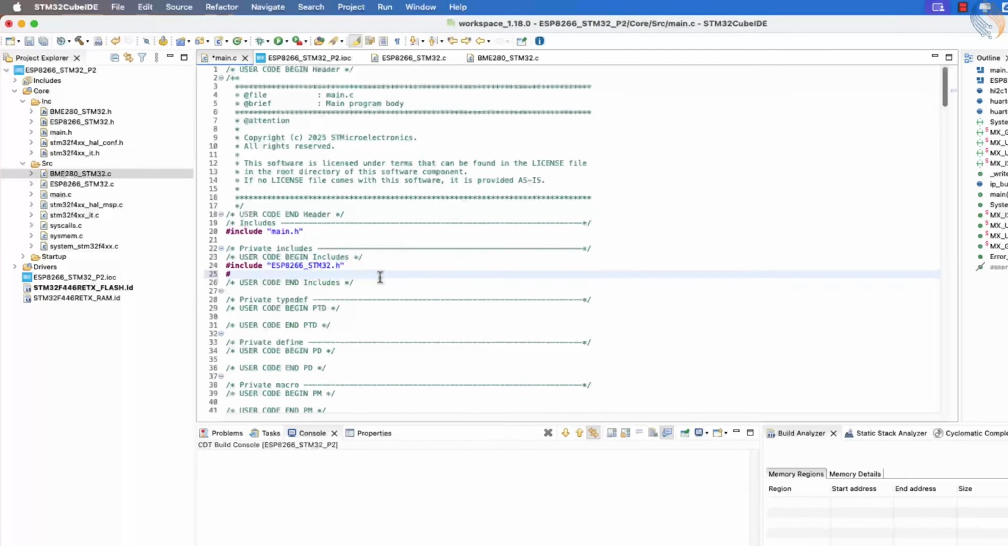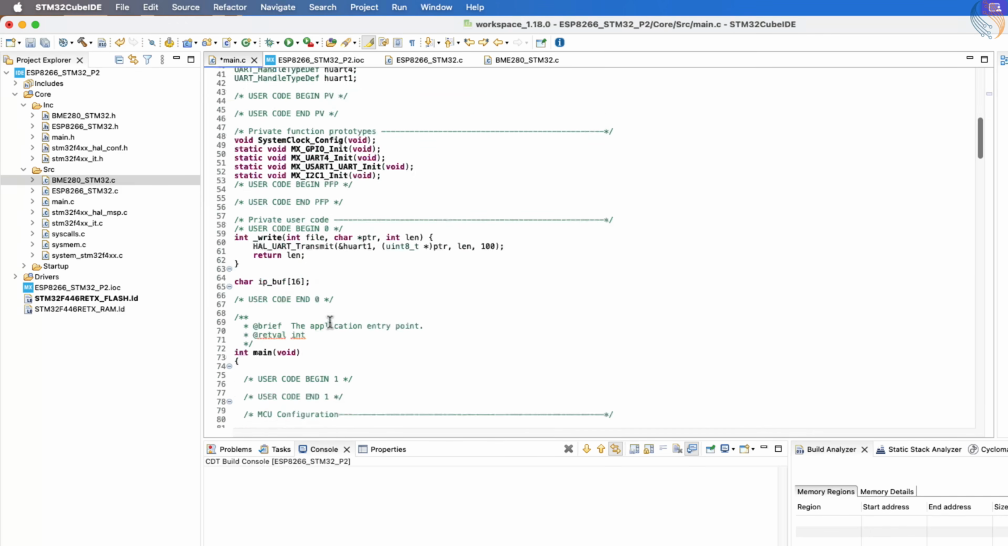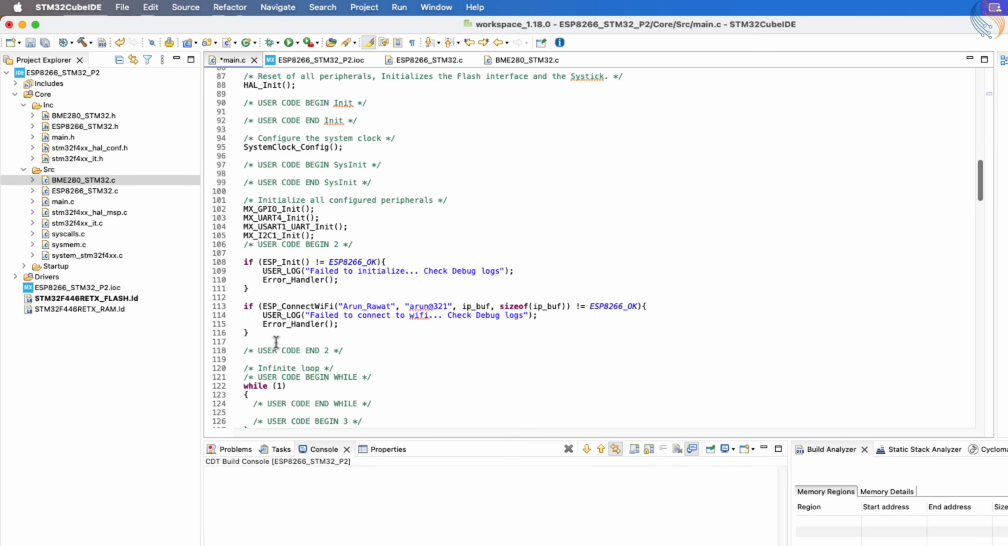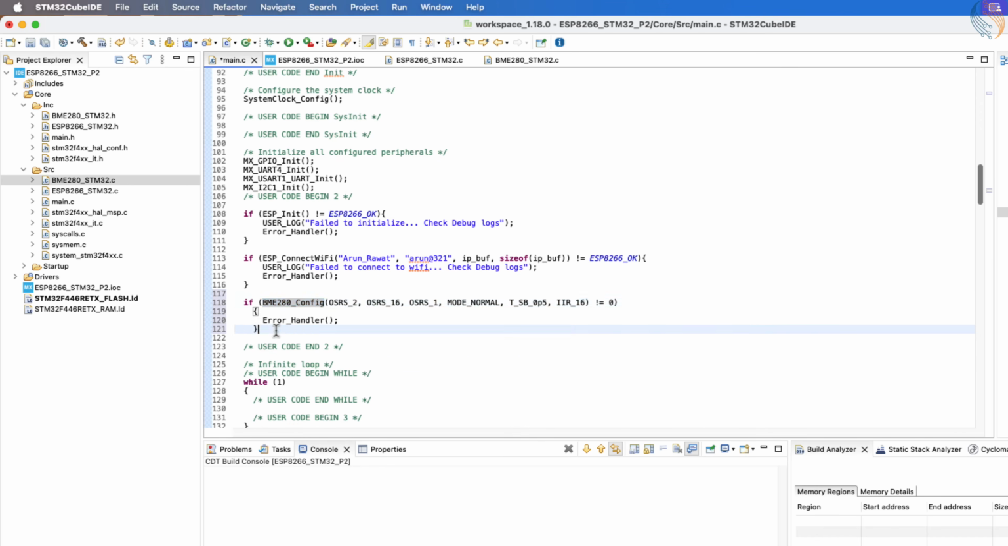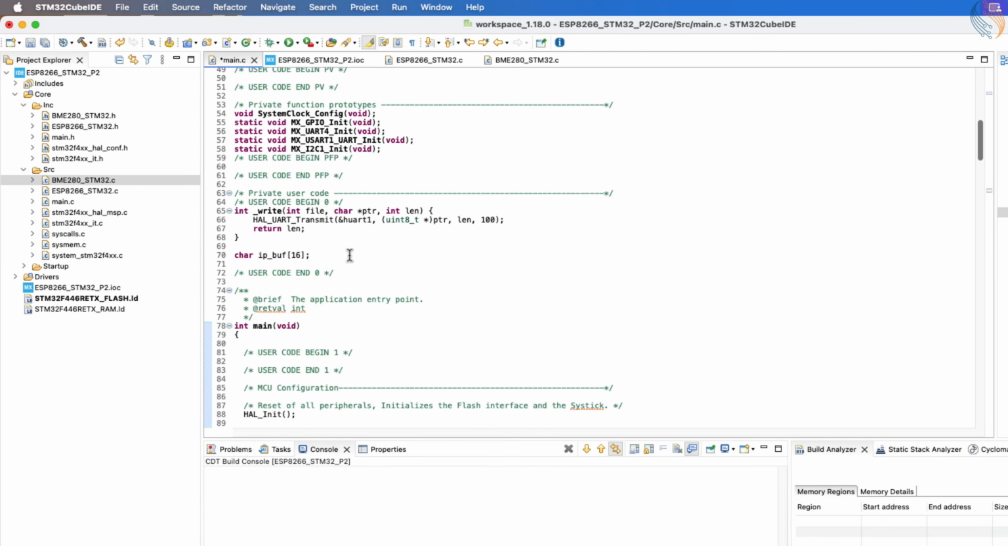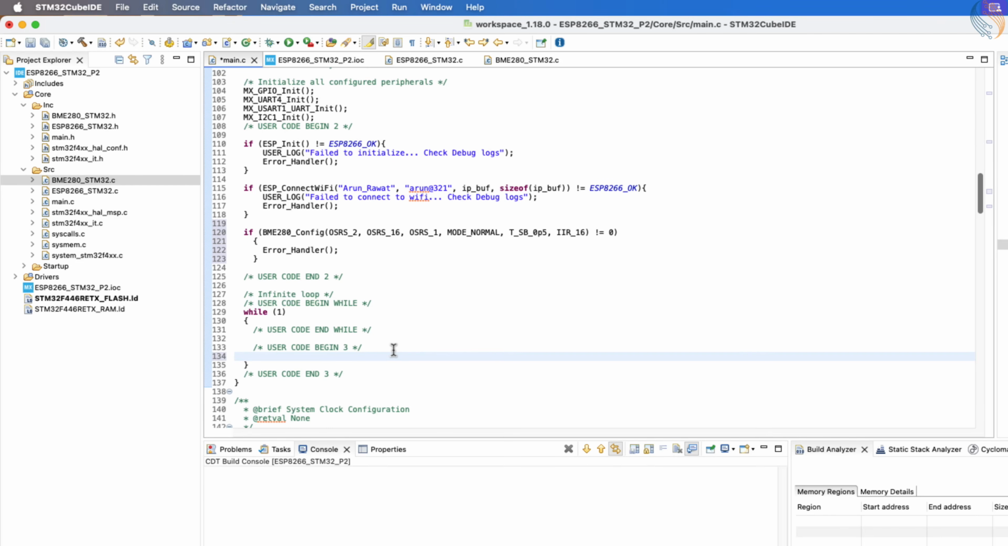First, include the BME280 header file along with the ESP8266 header file. Inside the main function, once the ESP8266 successfully connects to Wi-Fi, call the BME280 config function to initialize the sensor. Next, define 3 float variables to store the values of temperature, pressure, and humidity. Inside the while loop, call the BME280 measure function to measure and update these variables with the latest sensor readings.